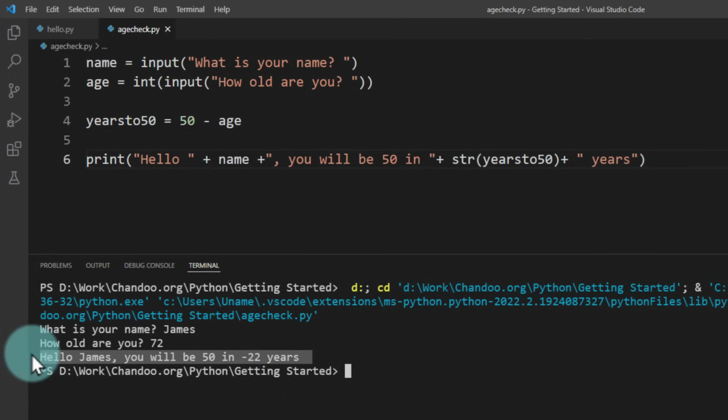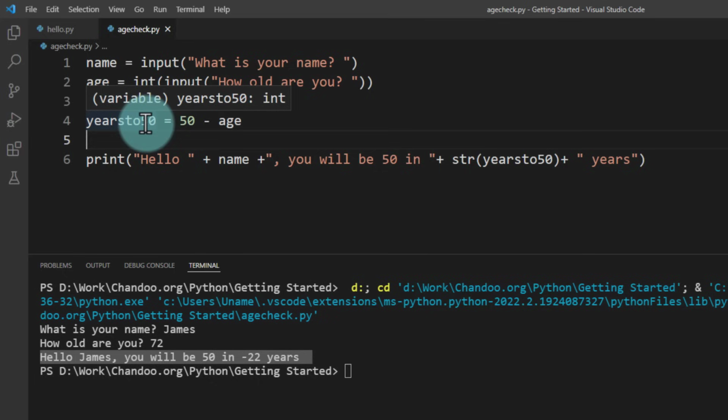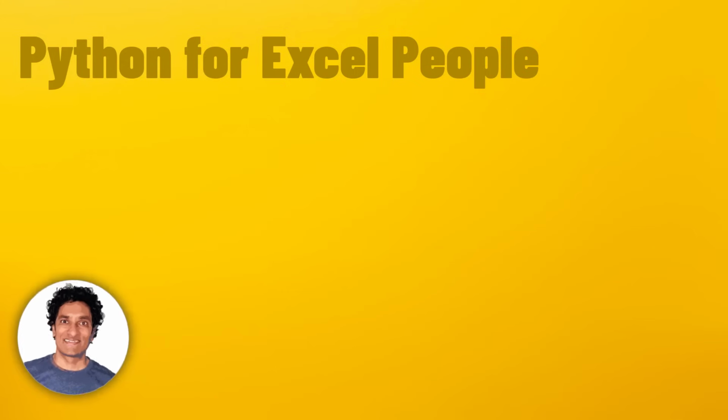Now this sentence doesn't make any sense. This is because James is already 50 and beyond. So maybe if someone is already 50, then we want to say you were 50 22 years ago. So here is where, depending on the value of years_to_50, if it's positive, then one message. If it's negative, then another message needs to come. So this is where the if condition comes into the picture.